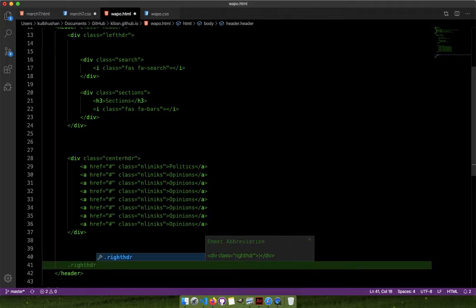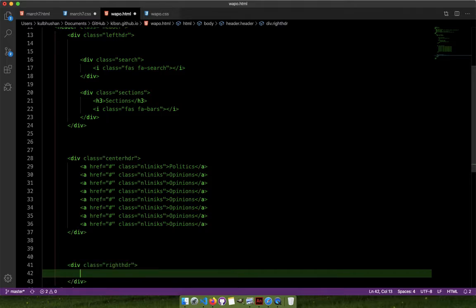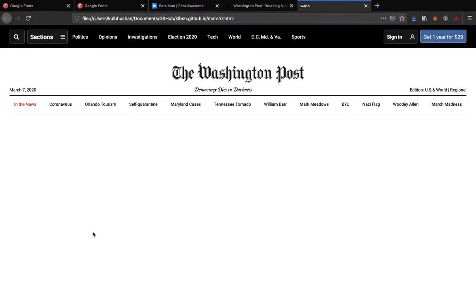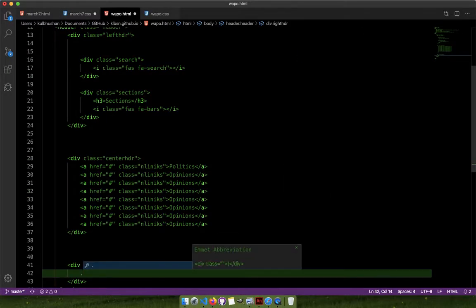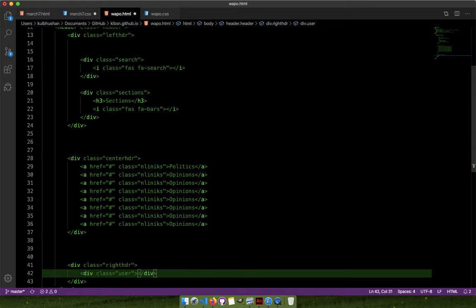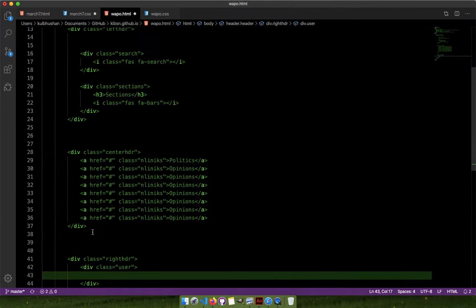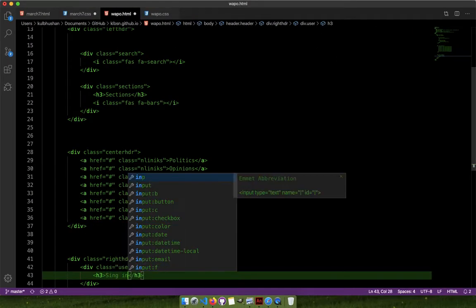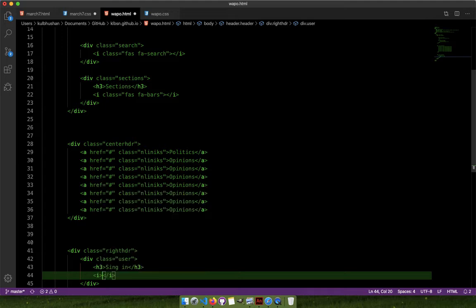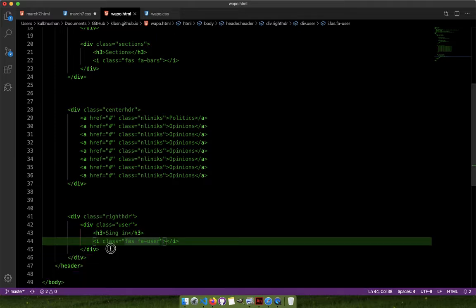Right, SDR. Yes. And inside this I need to have two buttons. First is not a button. It's a div for holding the user, and I will call this user. Inside this I need to have, first, an S3 that says sign in. Then I need to use the i icon, and it should have the class fa-solid fa-regular for dash user. I hope it works; if this doesn't work, then we can use another thing also.